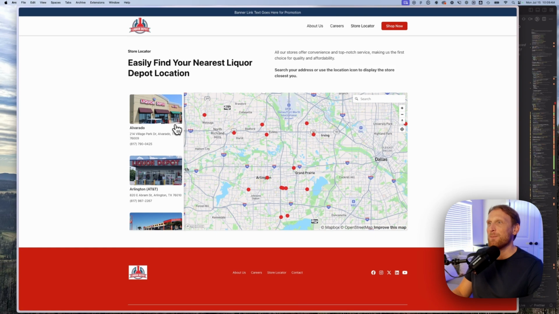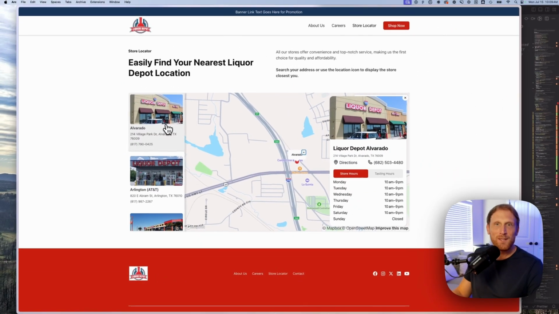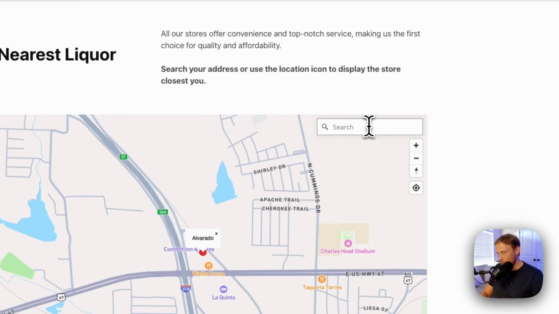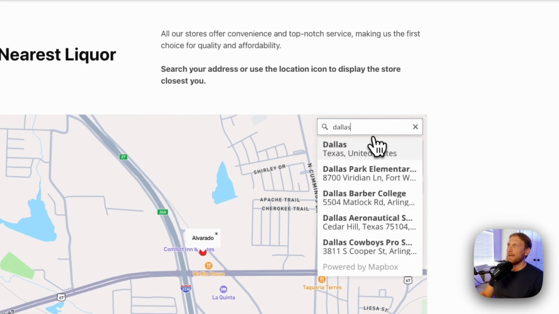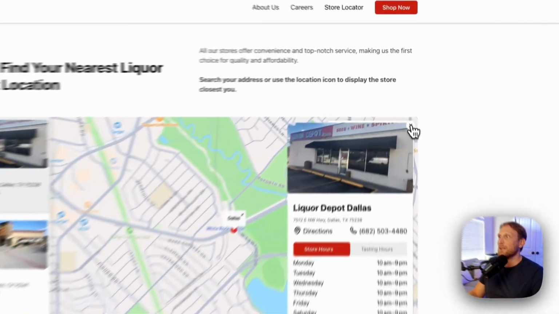And today we're going to talk about how to create a custom map using Mapbox inside of your Webflow project. Now, this map is going to be controlled through Webflow's CMS, which is going to be really nice. And you can use directions or actually an address to pull up a store that is closest to that particular address. And so here I'm just pulling one up for Dallas.